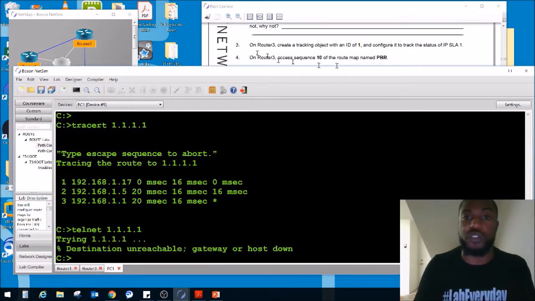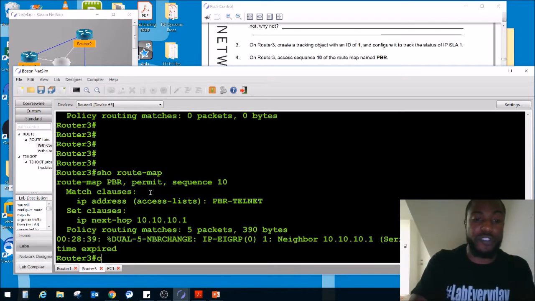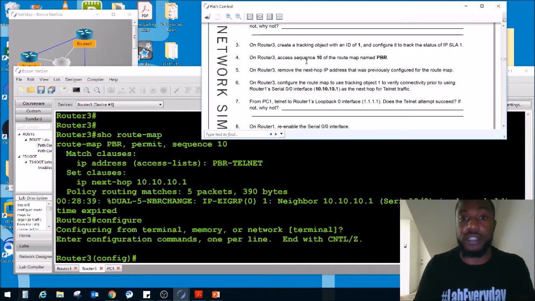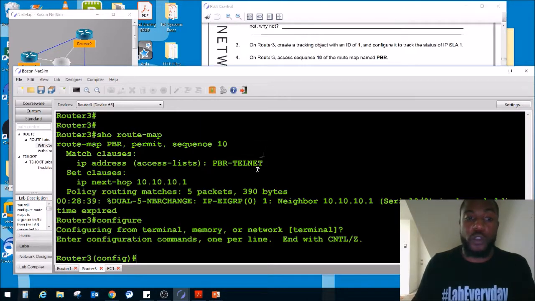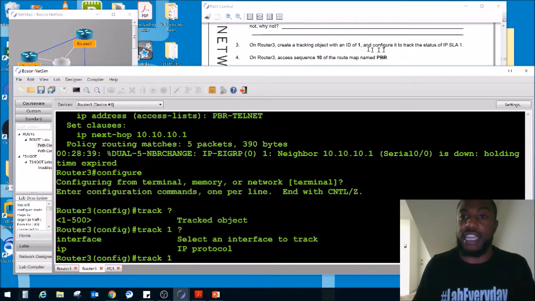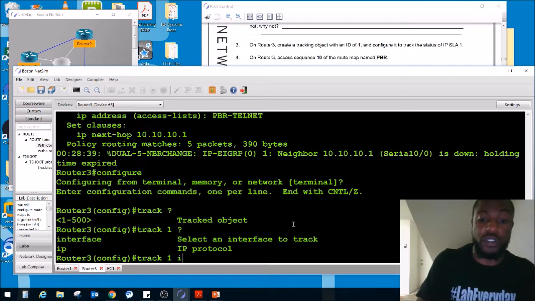So we're going to go to router 3, global config mode. Did he say to bring that serial interface back up yet? No, he didn't. We're going to create a track object with an ID of 1, configured to track the status of IPSLA 1. Is it an interface? No. Is it IP? Yeah, probably. So we're going to say IP.